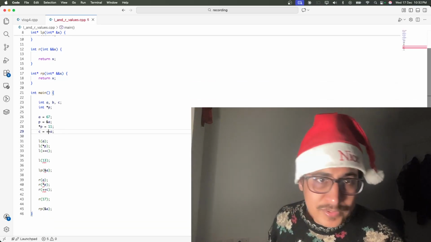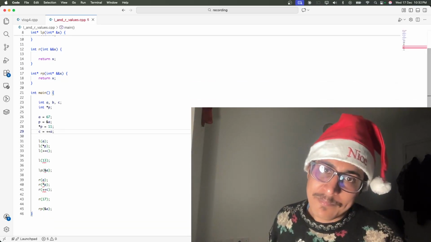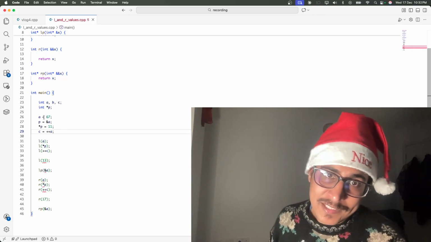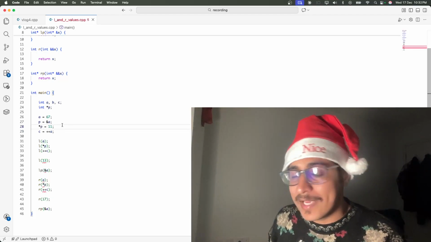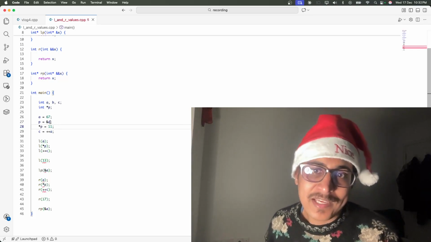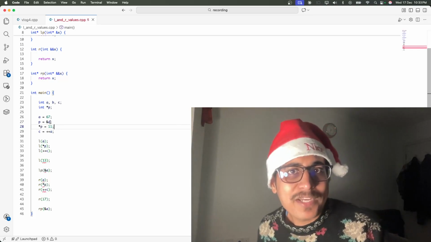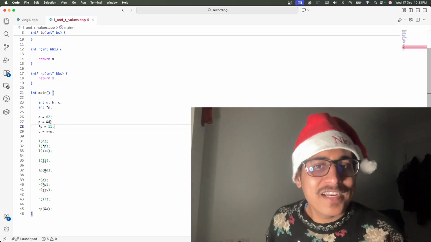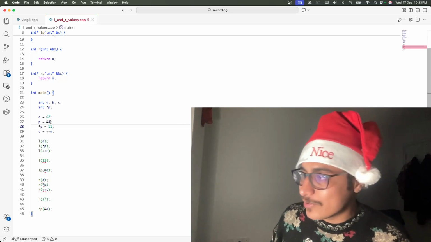R values, on the other hand, are temporary. They usually appear on the right side of an assignment. Examples are numbers like 6, 7, or temporary results like x plus y. What's special about R values is that they don't really have a name. They are fleeting values about to be destroyed.